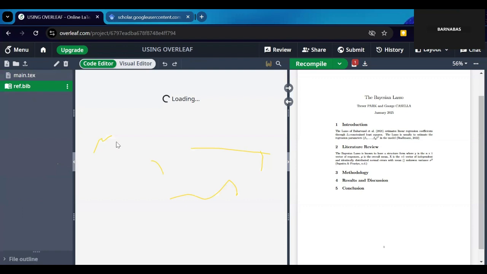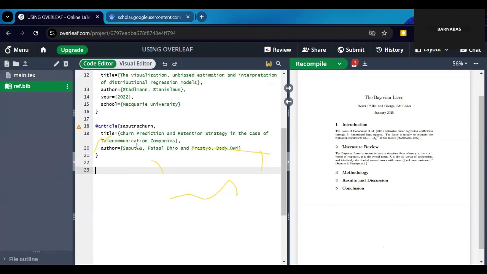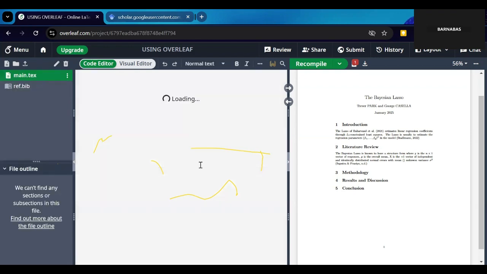Why is the year not there? Oh, from the content Google Scholar gave, the year of publication was not shown. Interesting. So that's why you didn't have the year written there. If the year was there, of course, we'd have seen the year 2020, whatever. Thank you very much. Okay.